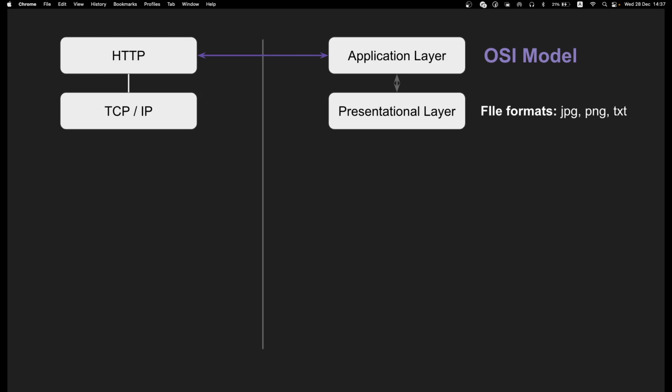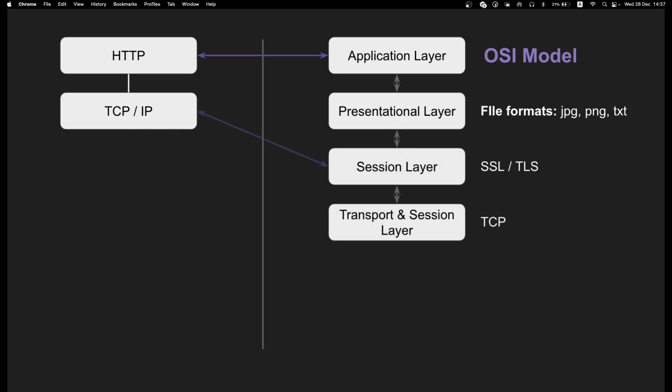The session layer is the third layer, and it provides the security of the connection. This layer kicks in when we work with HTTPS, as the encryption is set up for the connection.